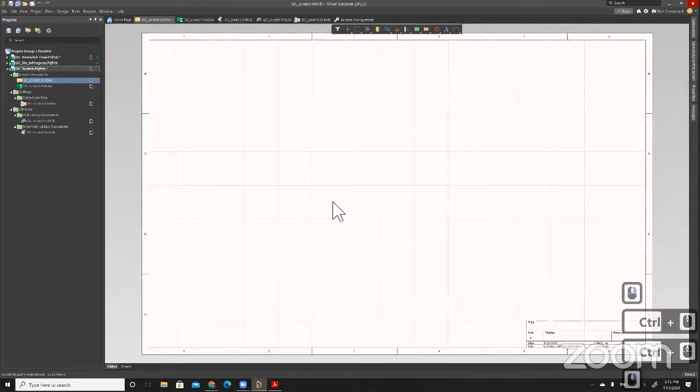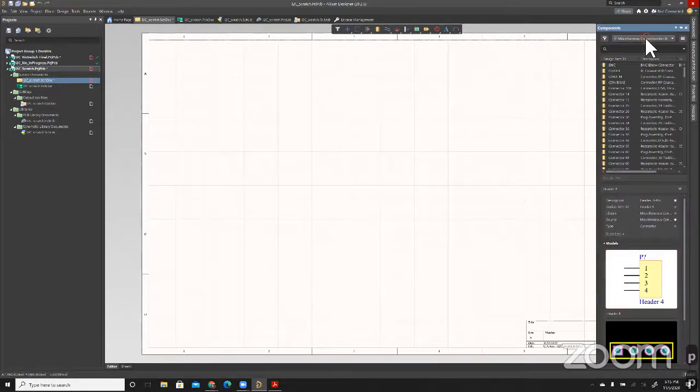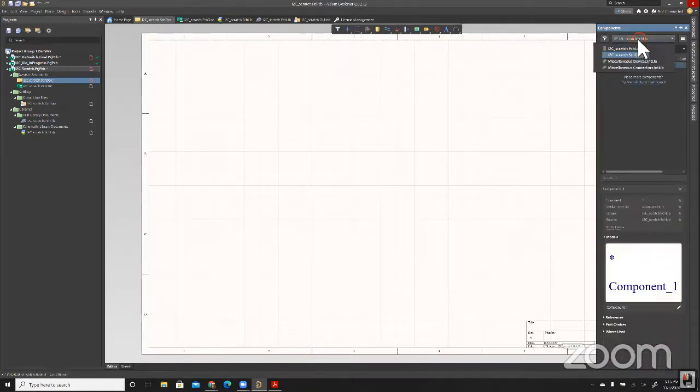This is your blank canvas that you're going with. There's a bunch of shortcuts, P for place and P for part. And now there's all these libraries over here. So these are the two libraries that I've created. There's not going to be anything that exists in them yet.